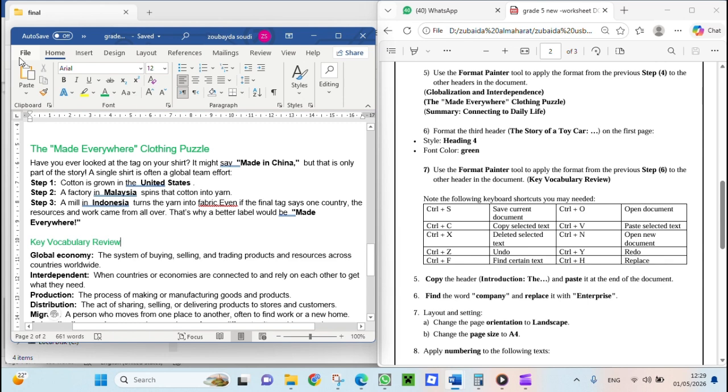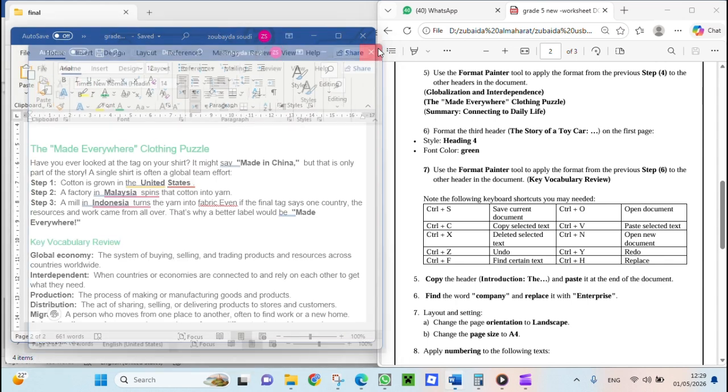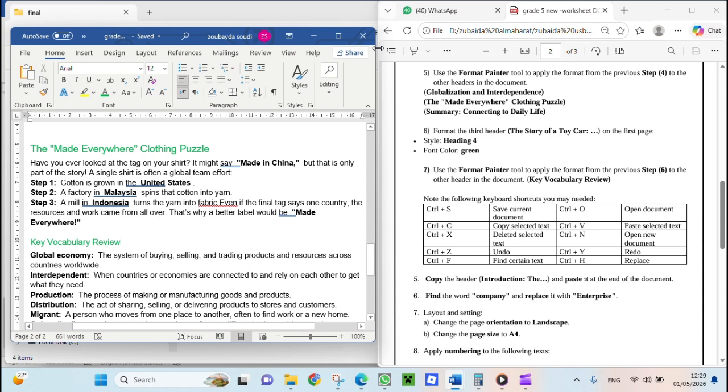Control C will copy, we need it. Control V is paste. Control X will delete a certain selected text. Control N will try to open a new document. Now, Control Z will undo. Control Y will redo. Control F will find a certain word. We will use some of these, but try to be familiar with them.